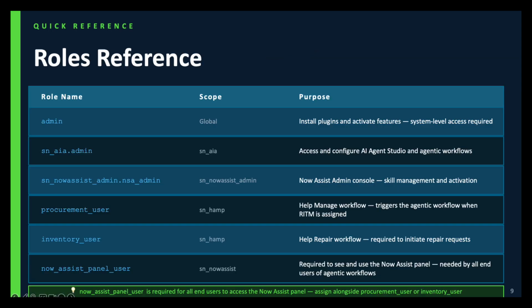All right, so this is the screenshot slide. This is the one to keep. We have 6 roles, we have 3 buckets. The first 3 are setup roles. So the global admin to install the plugins. We also have the additional ones for the AI Agent Studio, the ones that work for the agentic workflows admin, and the AI admin console, which is something the admin will be managing. Then the bottom 3 are the actual users, right? The next 2 would be the users for the help manage sourcing one, and then the other one would be the help repair one, so they're making sure you have the inventory.